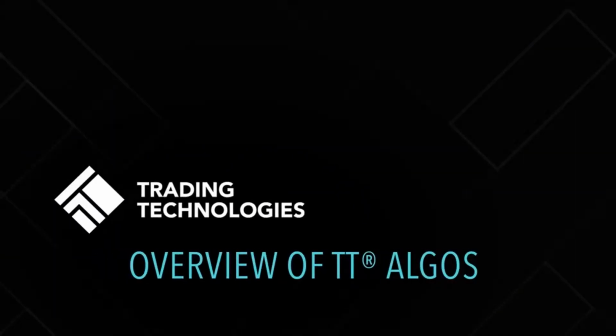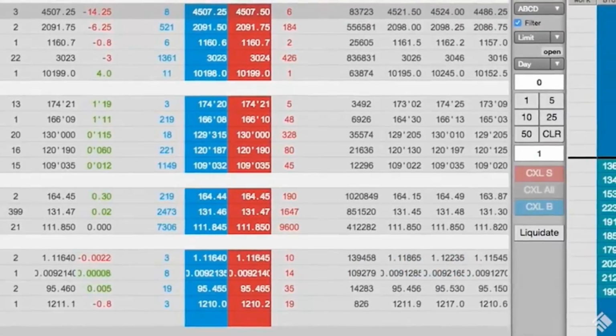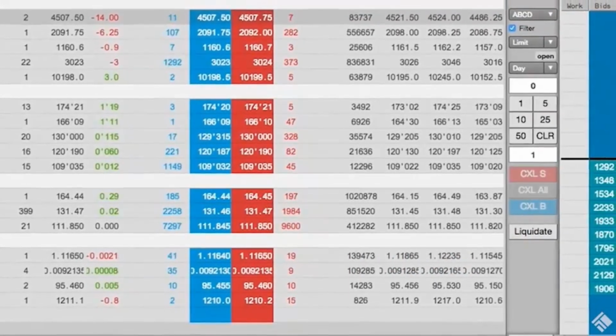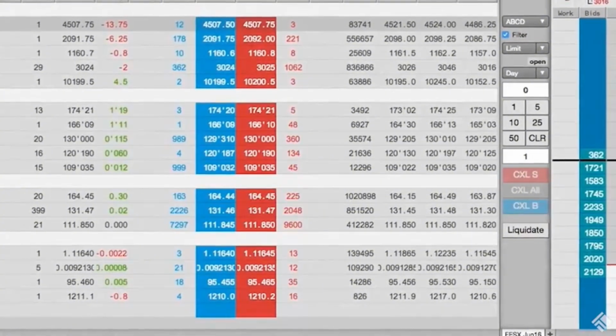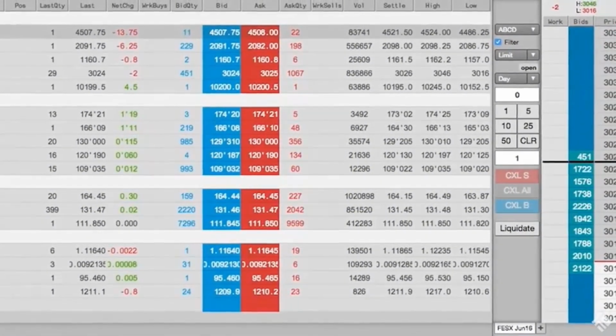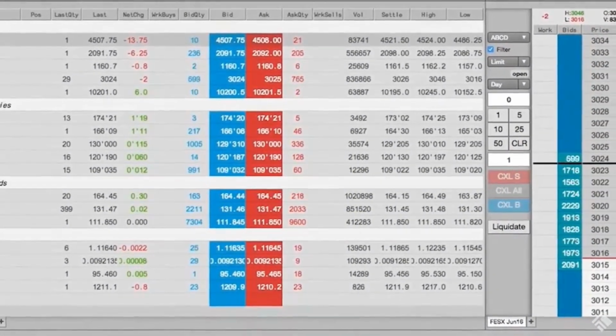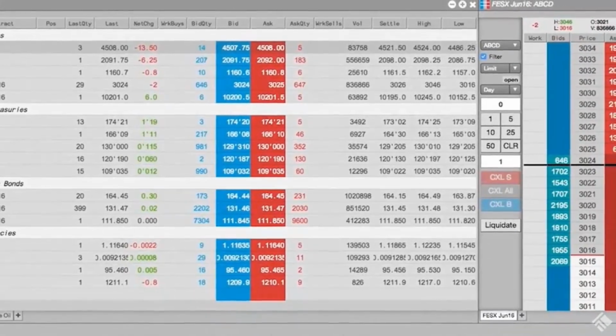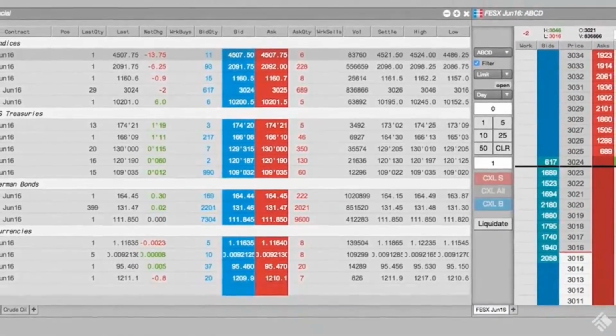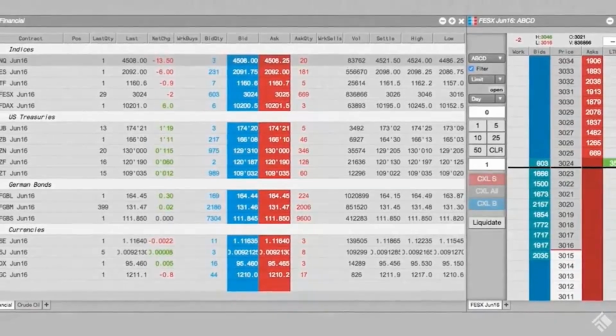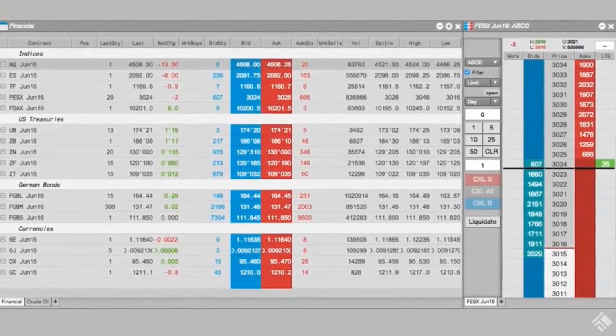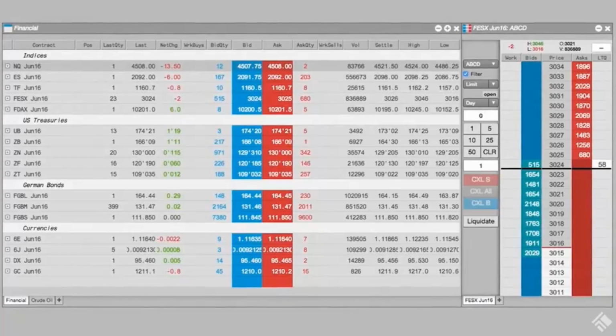The TT platform gives users the ability to customize their trade execution with TT algos. TT algos are synthetic order types that provide functionality beyond what is natively supported by many exchanges. With TT algos, you can trigger orders when certain conditions are met and reduce the impact of your orders on the market. You can trigger orders on price action, slice orders into smaller increments, submit or cancel orders based on the fills of other orders, and more.